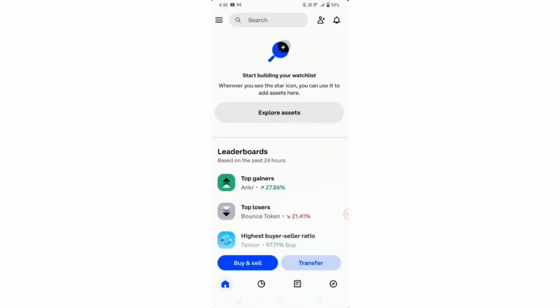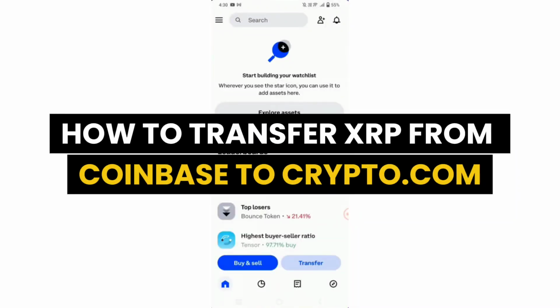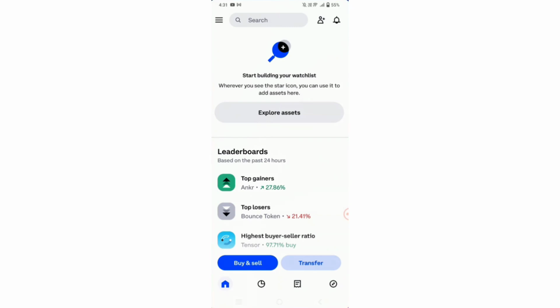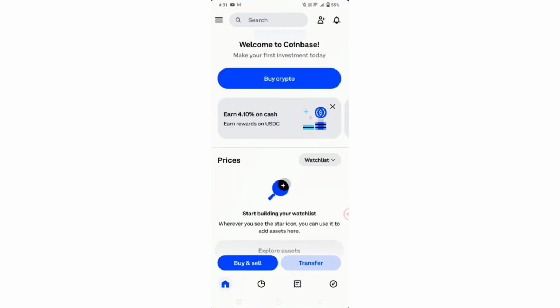In this video, I will show you how to transfer XRP from Coinbase to crypto.com. Right now, we're here on the Coinbase app homepage, and since I don't have assets on this account, I won't be able to show you the complete sending form, but there are a few ways on how to do this.